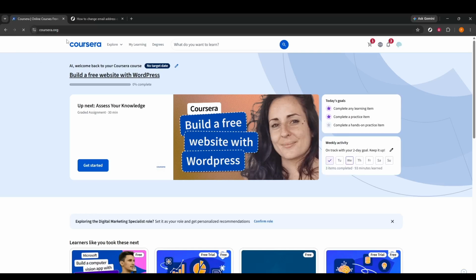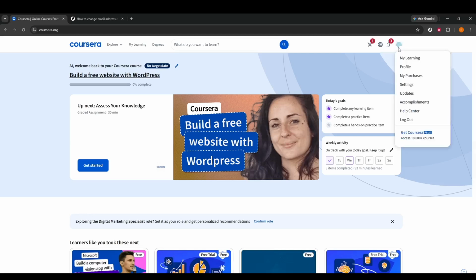Now, once you're logged in, look all the way up to the top right corner of the screen. You'll see your profile picture or initials there with a tiny little arrow pointing down next to it. That's your main navigation point. Go ahead and click on that drop-down arrow. A menu will pop down.